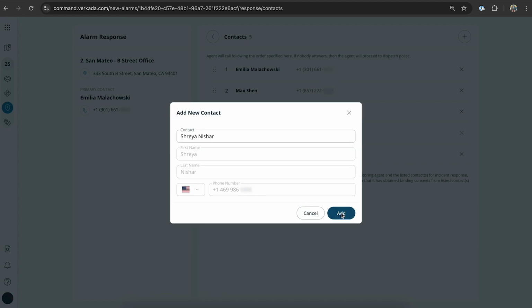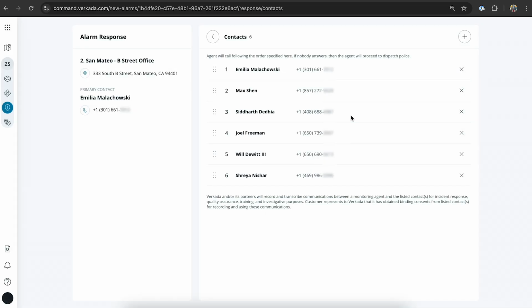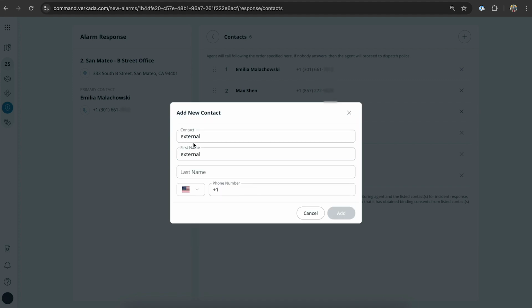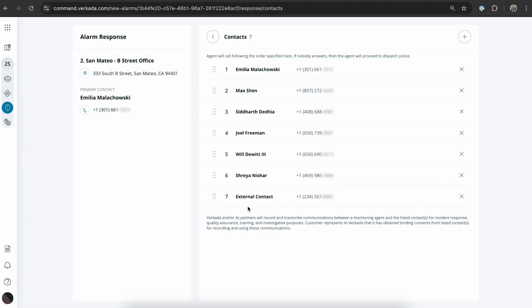To add an external contact, type the name of the contact. If that contact is not already added or is not a command user, an option to create new contact will appear. Add the first name, last name, and phone number. Click Add. This external contact will now appear in the list of available contacts and can be added to other alarm sites if needed.